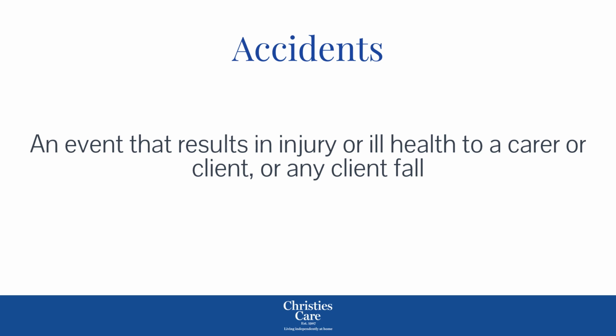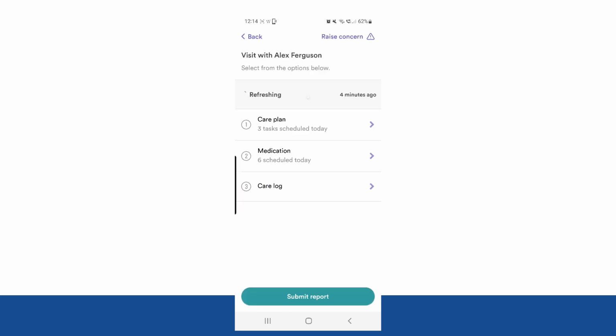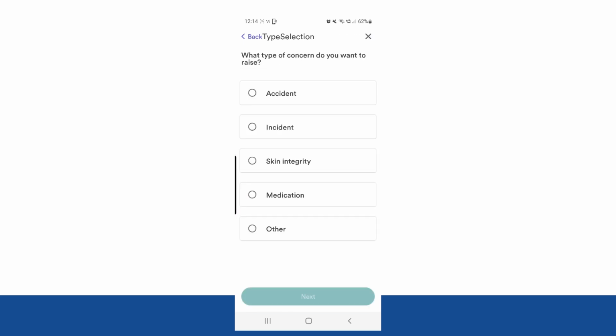If an accident occurs, you will need to alert the office through Birdie that this has happened. I will now go through a short video to show you the updates Birdie have made to reporting accidents to us. You will start a visit on Birdie as normal and click Raise a Concern. Choose Accident and then the relevant category.